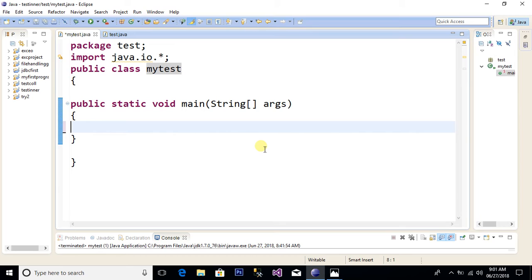Now I create a function. I create an object of the File class. File name is fi, new File.